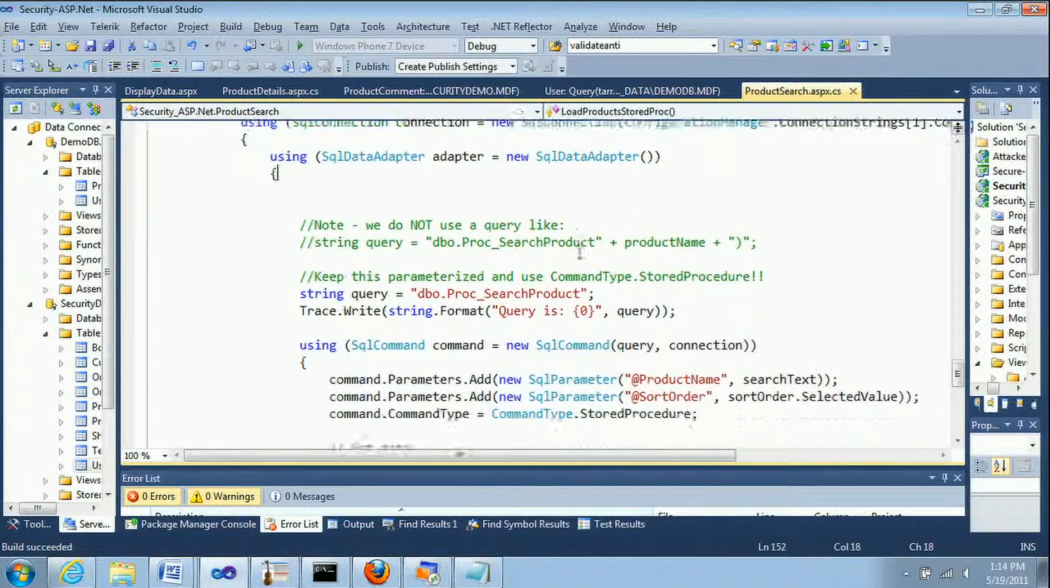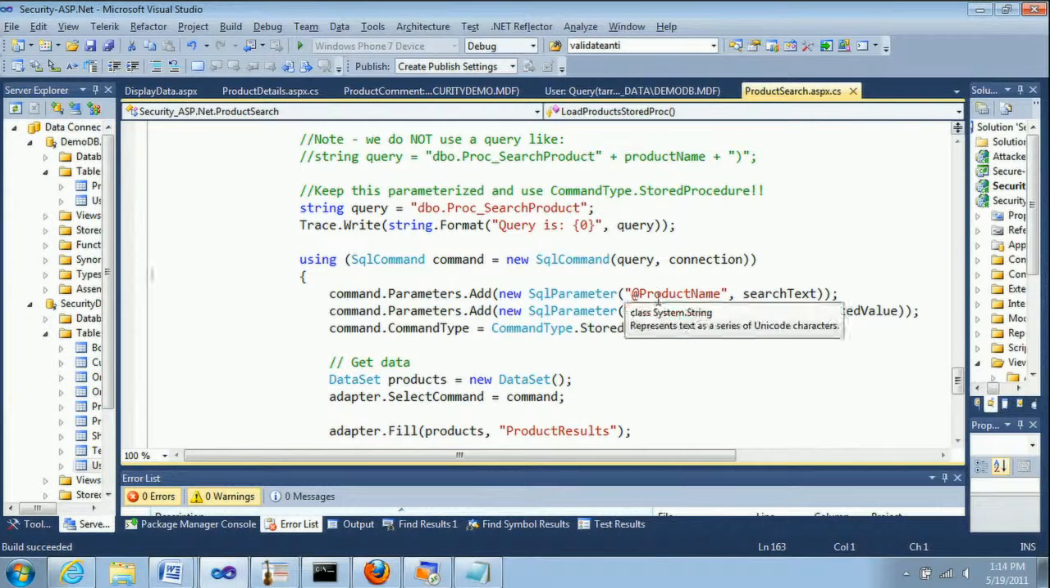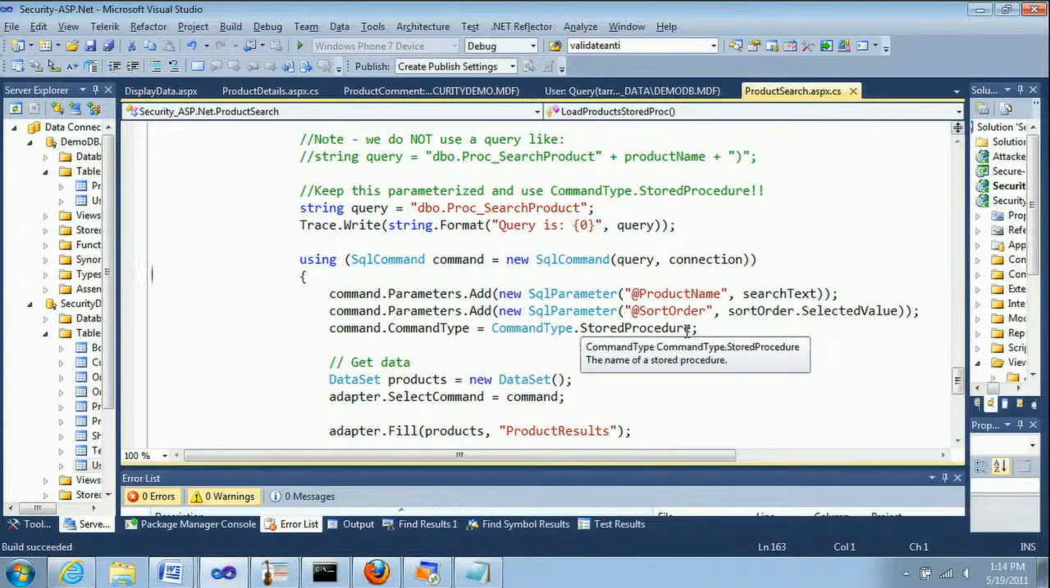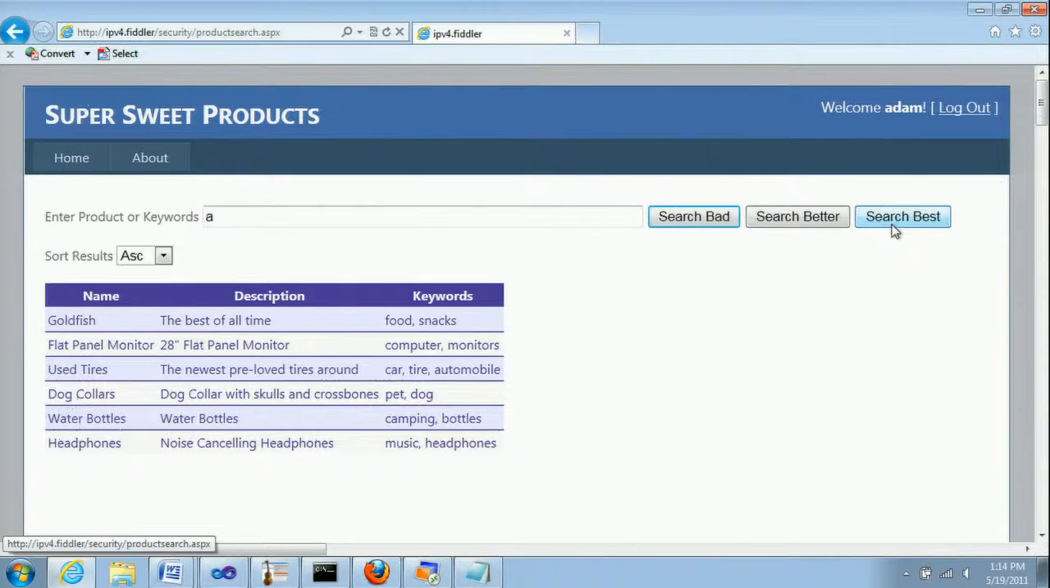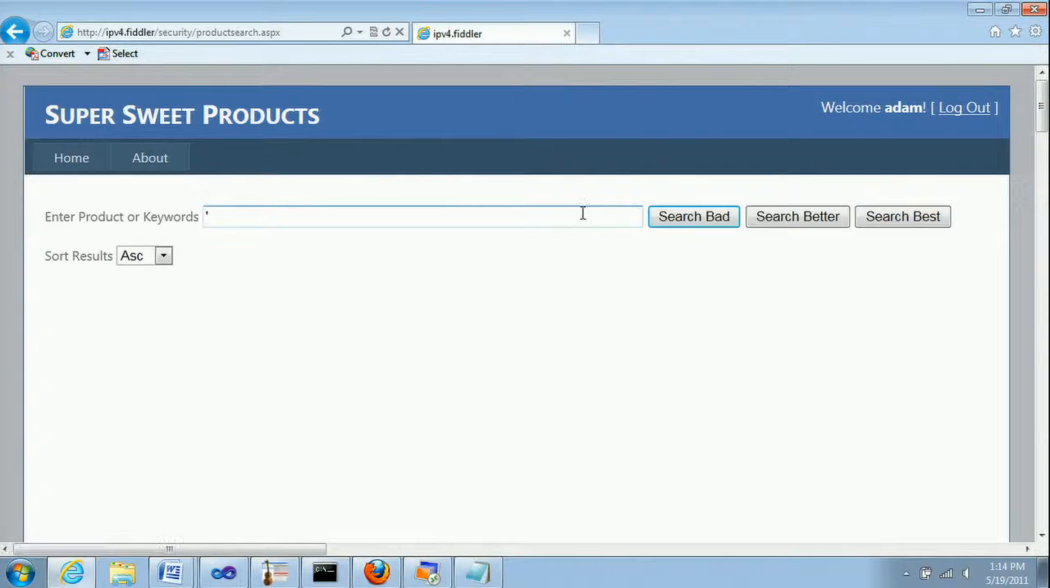So this here just simply calls a stored procedure called proc_search_product, and we see that we add the parameters the exact same way that we did using our parameterized query. And this gives us our results. We can't break out of this. We try to pass in a quote, nothing happens.